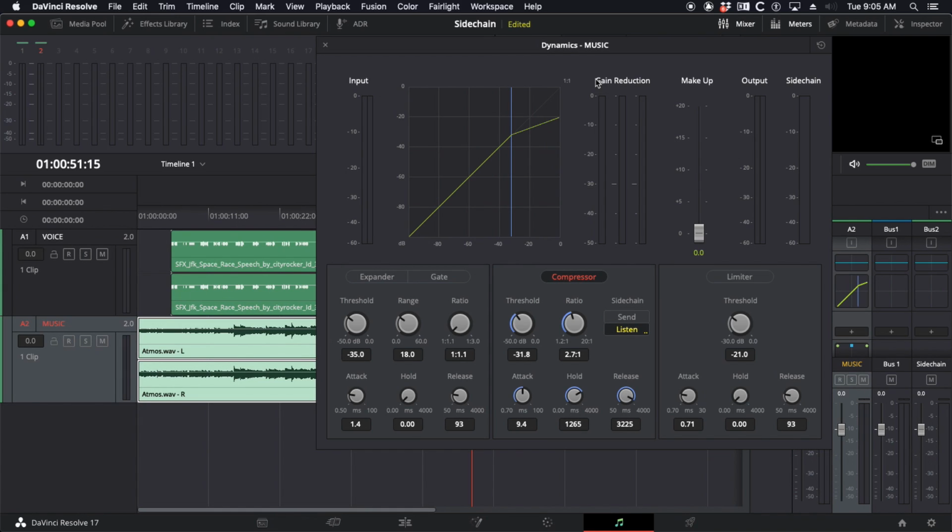So back on our music here, the compressor's on, it's set to listen. I have my threshold set to minus 31. Really, you want to adjust this threshold to where when the dialogue starts kicking in, it starts to tickle the compressor a little bit. The ratio, this is how much it's going to reduce the volume of the music. So a higher ratio means it's going to turn the music down more once the dialogue gets over the threshold.